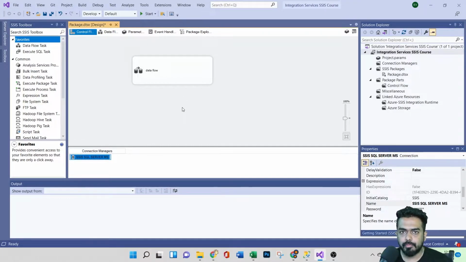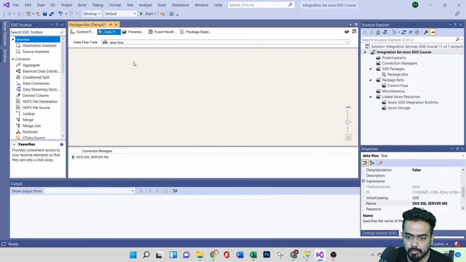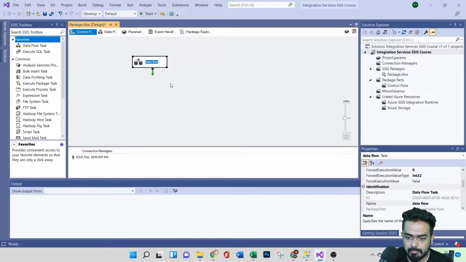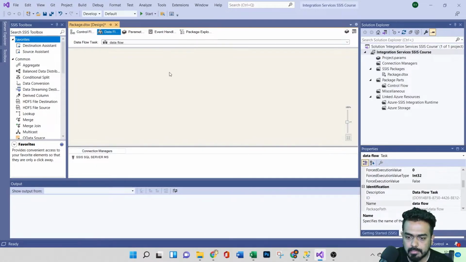In the previous video, we added the connection manager, right? So here let's deal with the source and the destination, that is how to add the OLEDB source, and even the destination in the next video. So in this video, we'll talk about the source. Right now I'm in the control flow, right? In the control flow, I have a path. So in the data flow, right now we don't have any component.